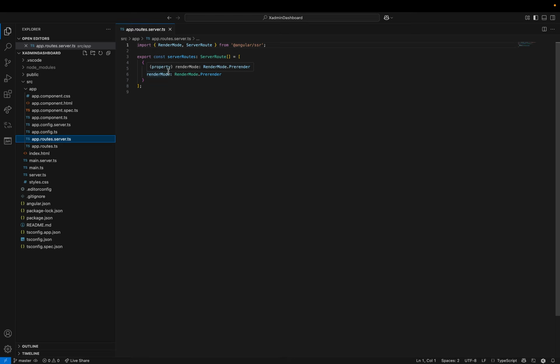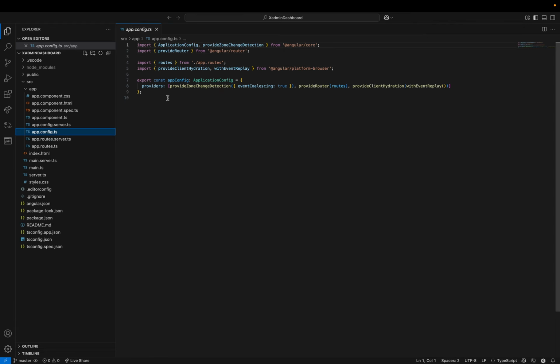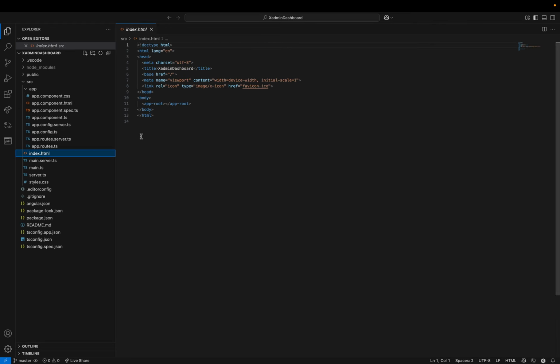And this path is star star, so this is considered a wildcard path, right? And then we have app config.ts, in which we provide the configurations of your component. And then we have index.html. Basically, index.html is the entry point of the web application. It's the main HTML file that Angular injects into the DOM, okay.